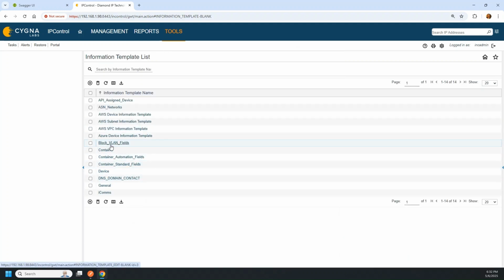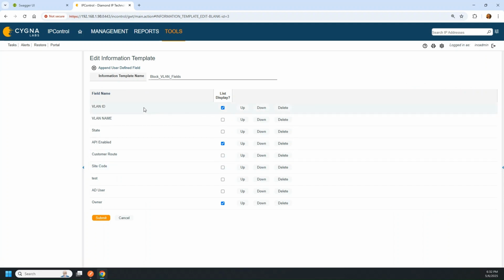Let's take a look at the block VLAN fields. Here I have a field, I think it's VLAN ID, I'm going to go verify it, I may have changed it. But VLAN name, state, and a number of things. And one of those special fields I particularly use when I'm going in and out of subnets is for which subnets are automated. I have a field, API enabled. So api_enabled, because I do everything in lowercase with underscores. And it has a checkbox, so it has a value equals 'on'.